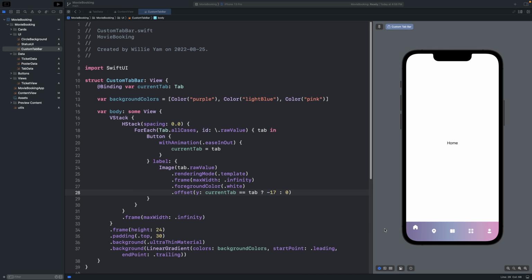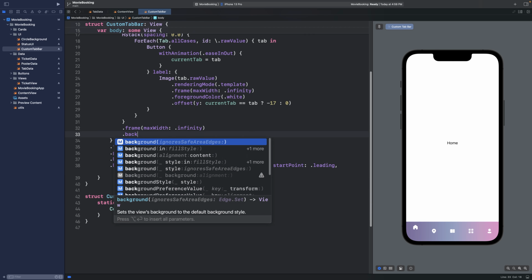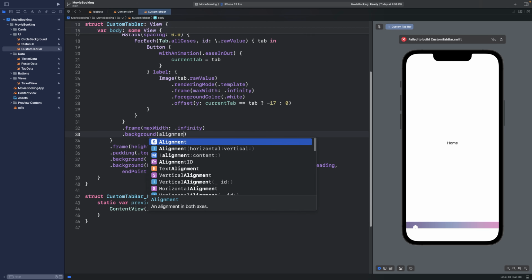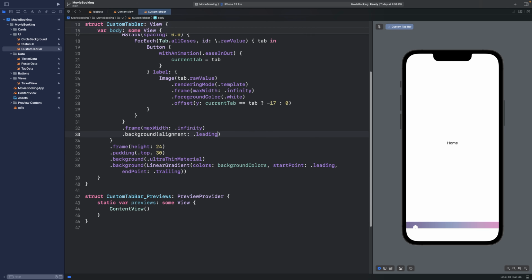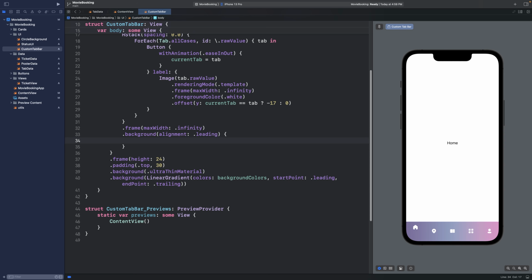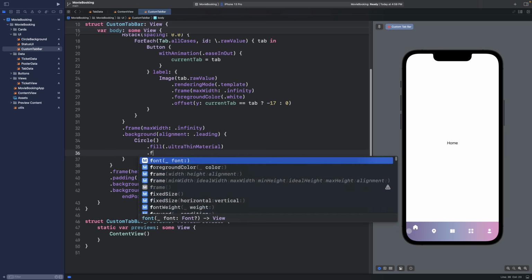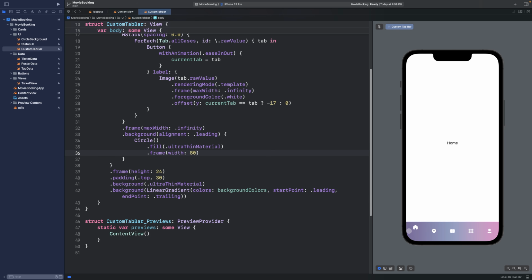Next, we're going to add the background circle, which is located behind the icon. So right after the frame, we're going to add a background modifier, but this one will have an alignment .leading. And the background can take a view. So let's use a Circle with a fill of .ultraThinMaterial. Then let's set a frame width of 80 and height of 80. And then you can see that we have the circle here.